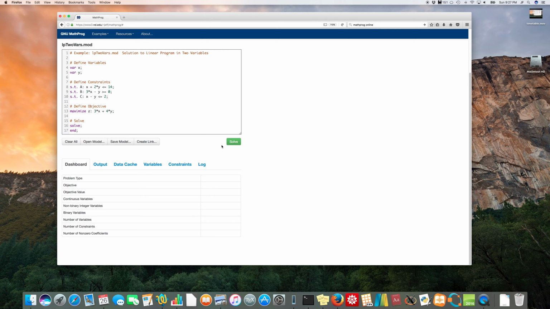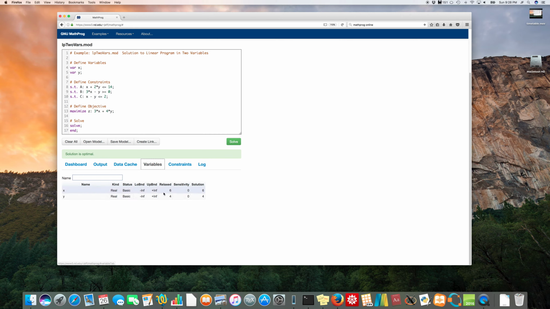All right, so let's click the solve button. And you see instantly we have our solution. The way that it's solved this is with the simplex method. The objective is 34, so z is the maximum z value. There's two continuous variables, they're non-integer. And if we look at the output, the variables, so the solution is x is 6, y is 4.